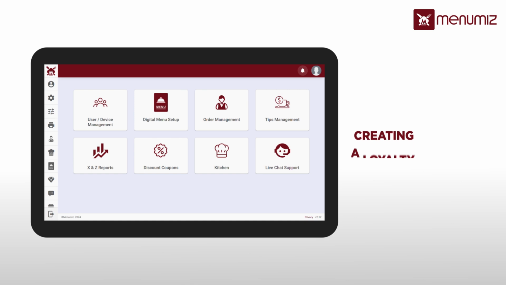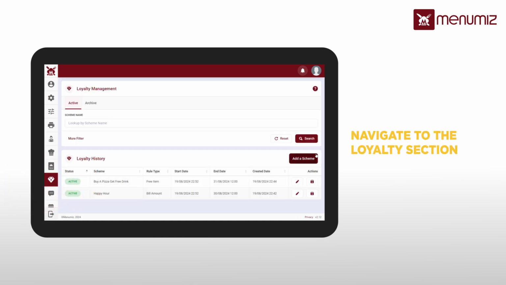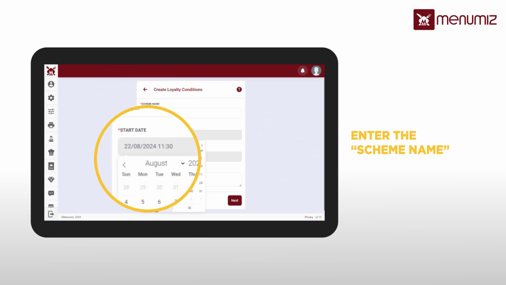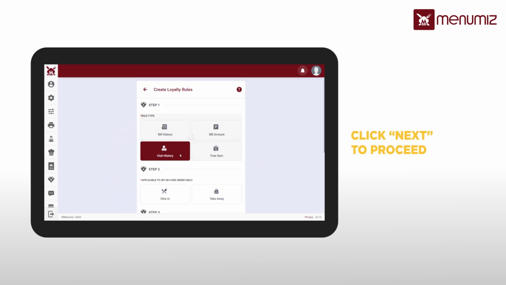Now, let's move on to creating a loyalty scheme. Navigate to the Loyalty section. Click on Add a Scheme. Enter the scheme name. Set the start date for your scheme. Add any notes, optional. Click Next to proceed.